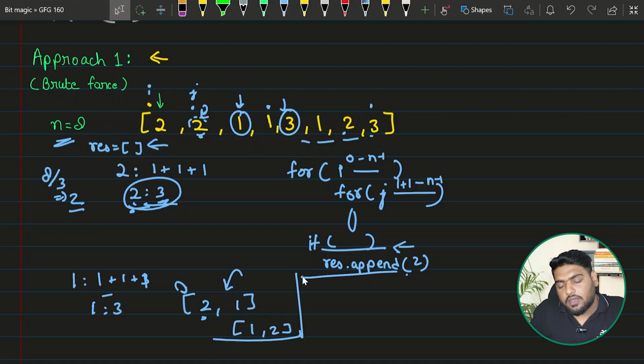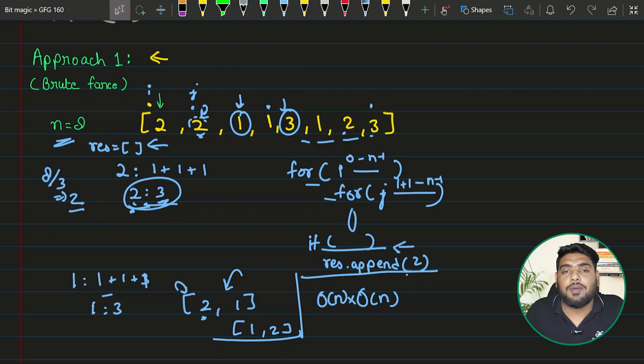Now, what complexity would it take? How complex would it be in terms of time and space, this approach? For sure, we are using nested looping here, and I have to perform order of n operations of j, order of n times for my i, correct? So this is going to be order of n square in terms of time.